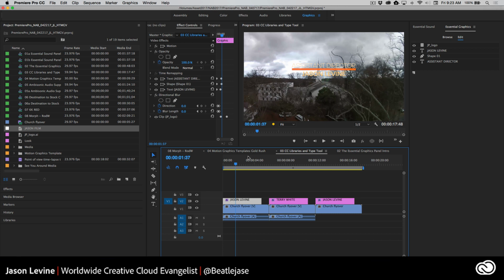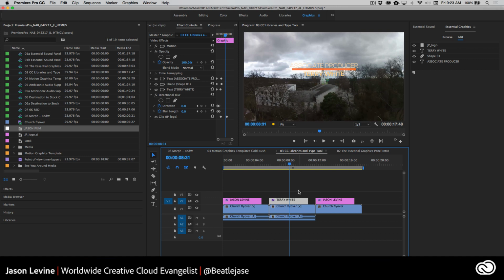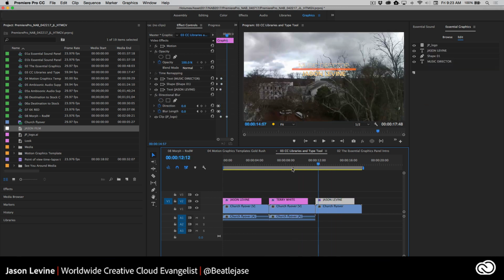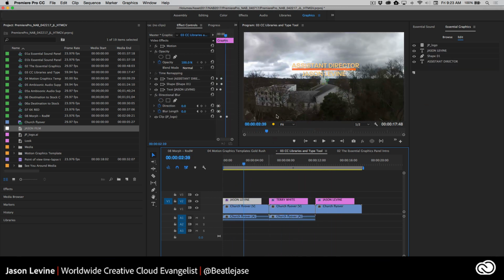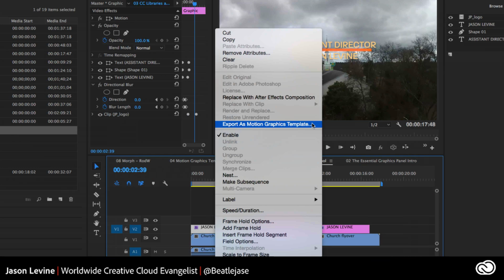Or again, maybe you're going to add some of the opacity change to this one as well. You can see I can just add the master style to that text at the top there, you know, and it changes. You get the idea. So we can change this around and modify this. Now, if I like the way this looks, and maybe I'll keep it with that on there like that, I can go ahead and export this as a motion graphics template.